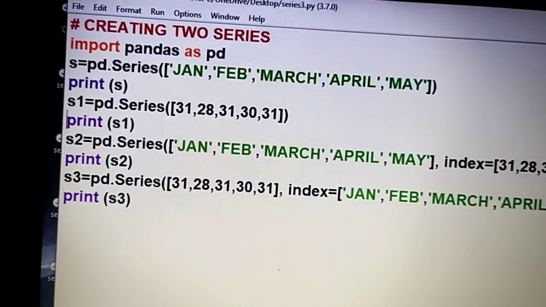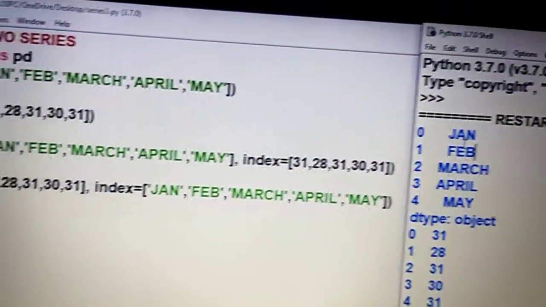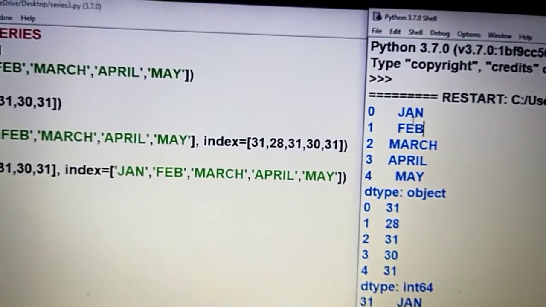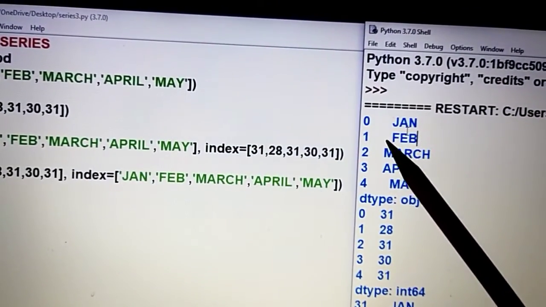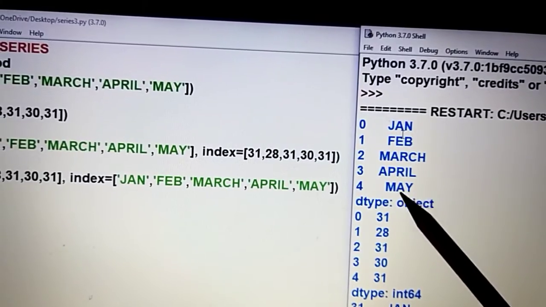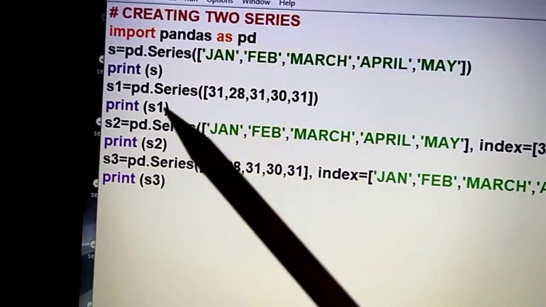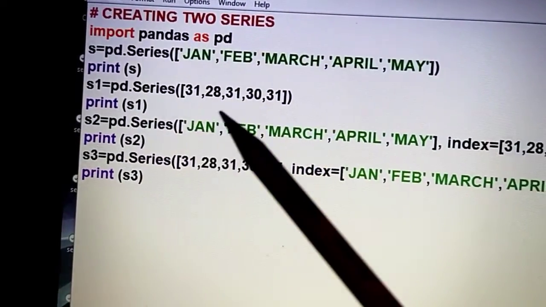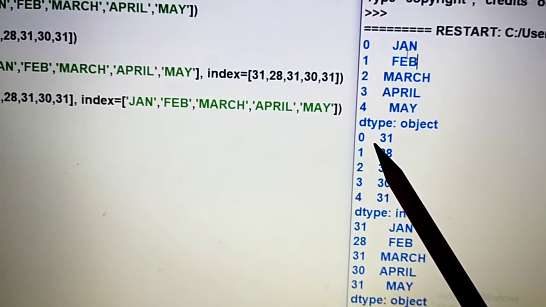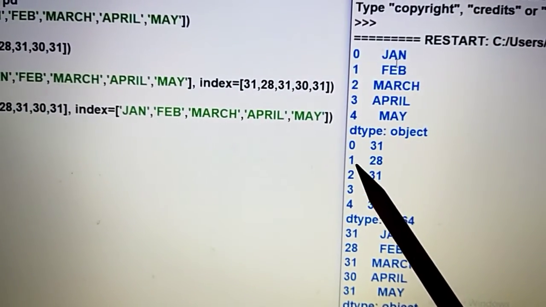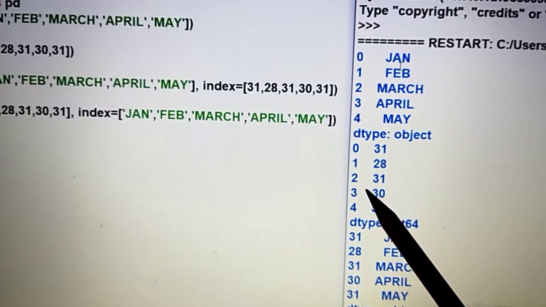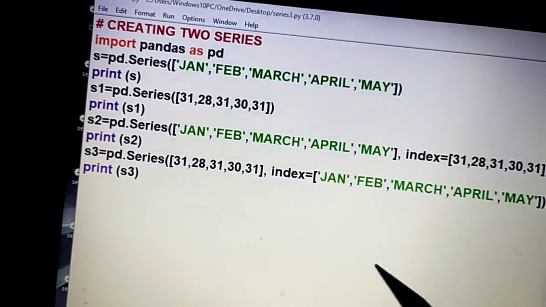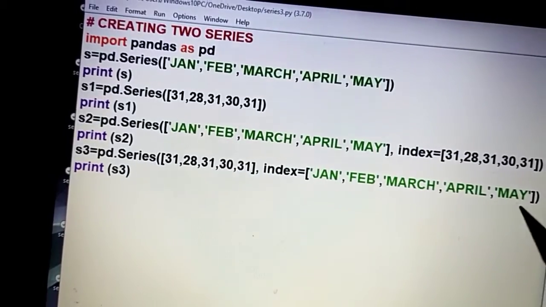Okay, let me show you the output. It will look over here. You will see the first print output is: in the index 0, it prints Jan. In the 1, Feb, March, April and May. In the second series S1, 31, 28, when I print the value of S1, it will display over here in the 0 index we have 31, in the 1 we have 28, in the second 31, in the third one 30 and 31. Same thing, you can create the data as well as the index data.